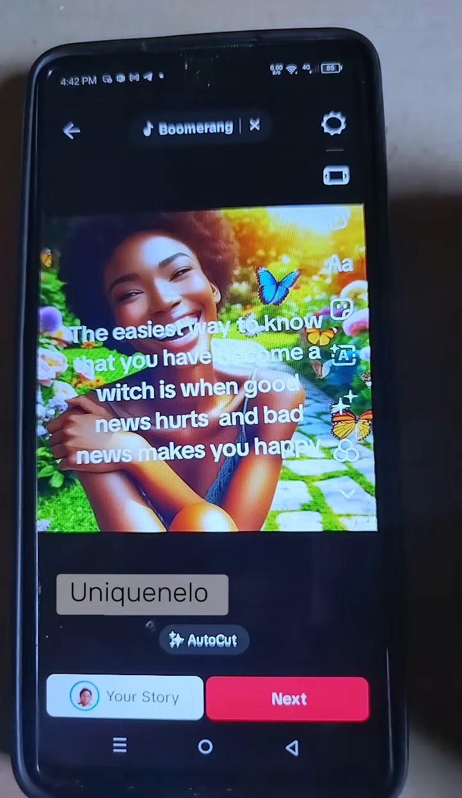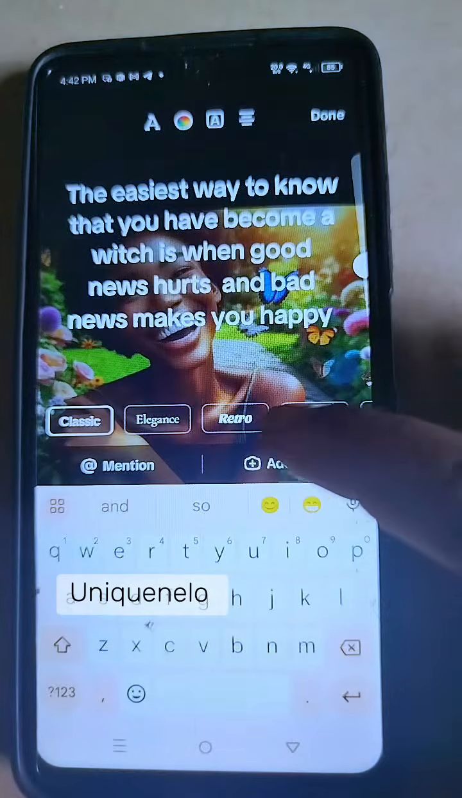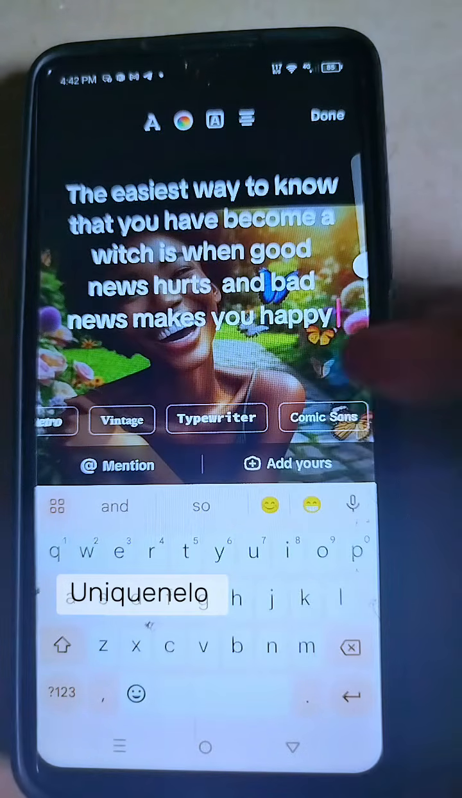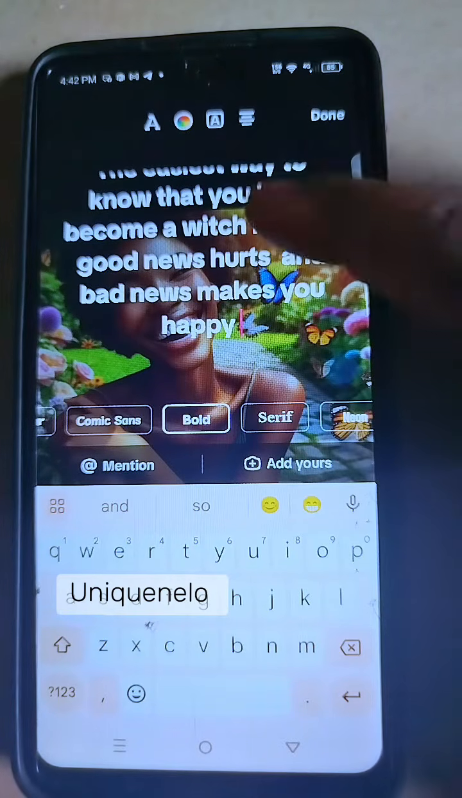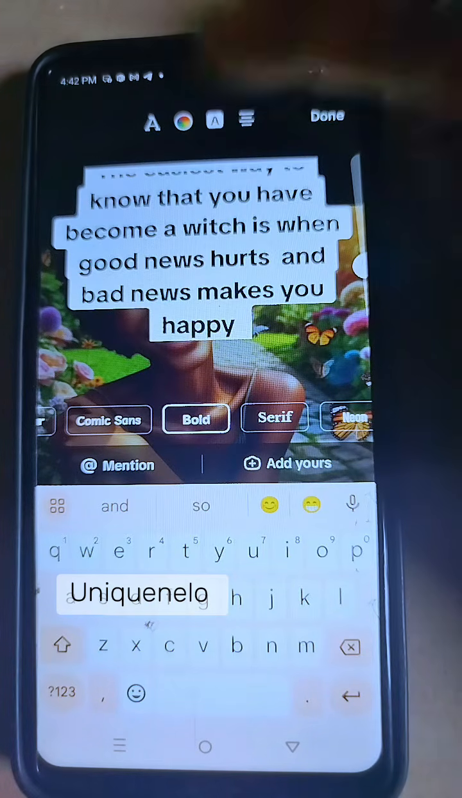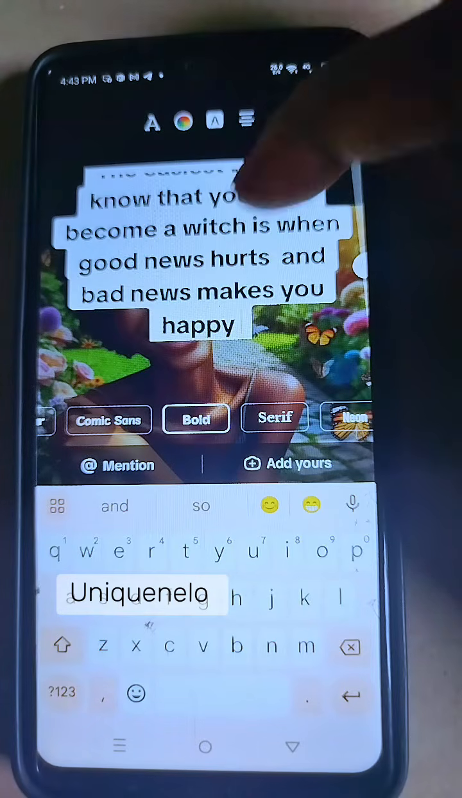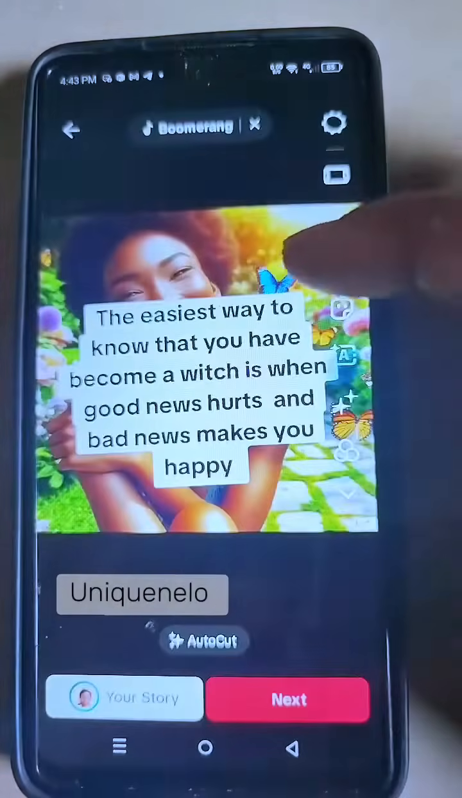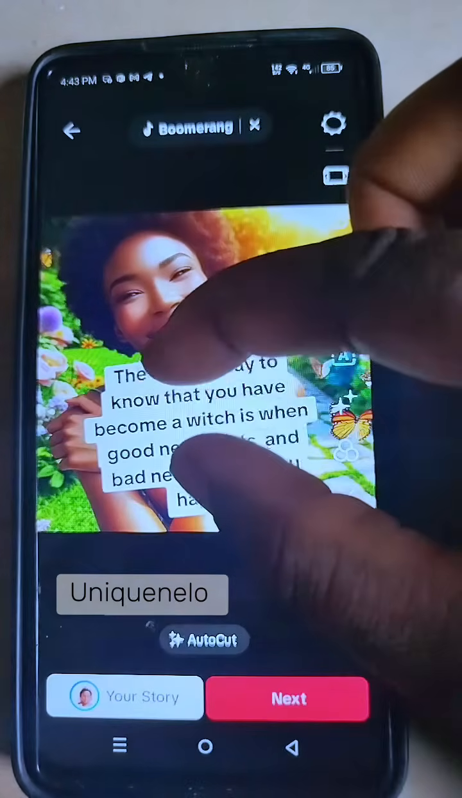So let me edit this write-up so it will come with a border. Just press edit this way. Then select the way you want it to come up, whether it's typewriter or comic, you can select here. Let me work with bold. I like bold. Then you see this block part, this is where you design the way you want. If you click here, it will be changing. I want mine to have a white border this way, and this is it. Just bring it down so it won't cover the face of the image. You understand?